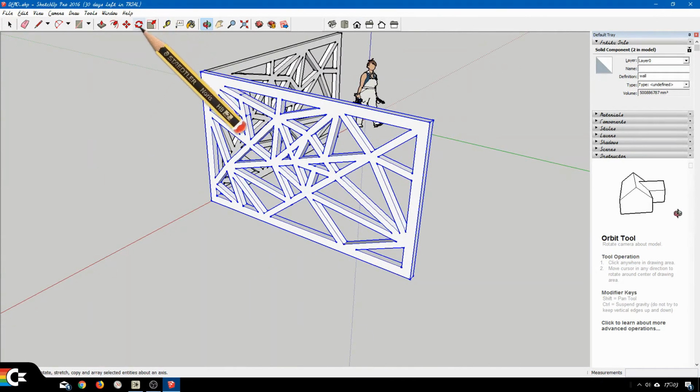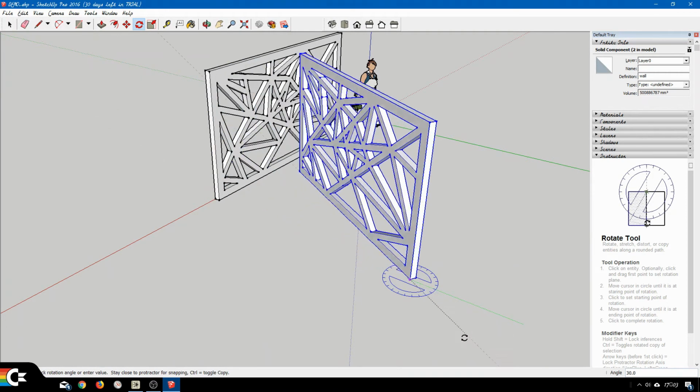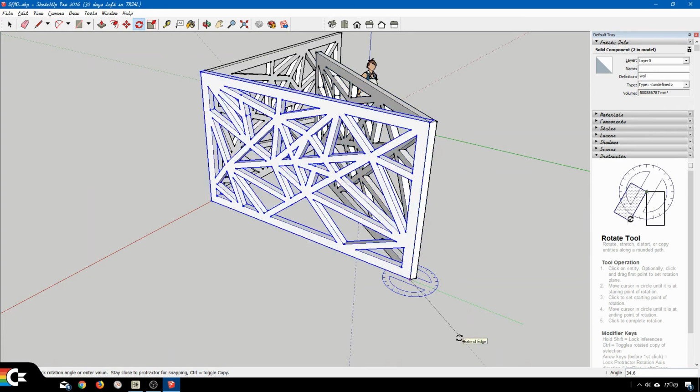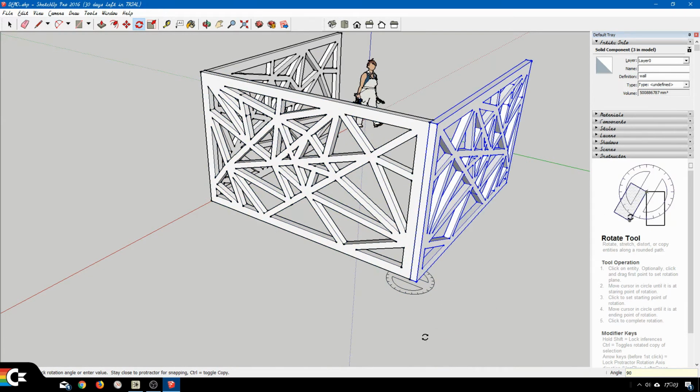Get the rotate tool. Do the same thing again. Front corner, blue protractor, click once, stretch out this way, click another time, go out this way, tap Control, which makes a copy, and then type in 90, enter.